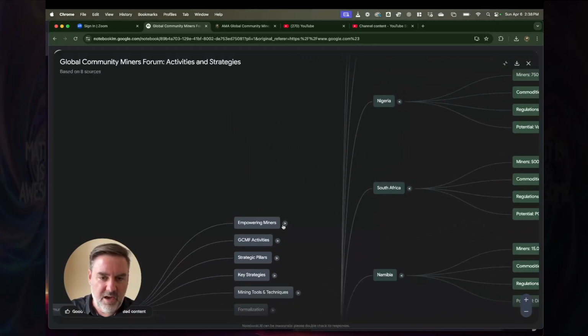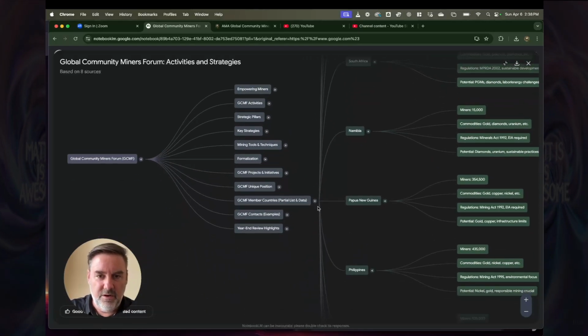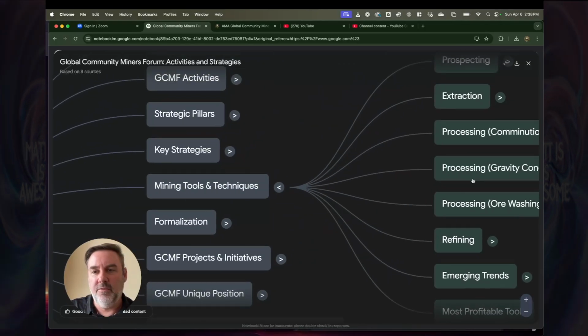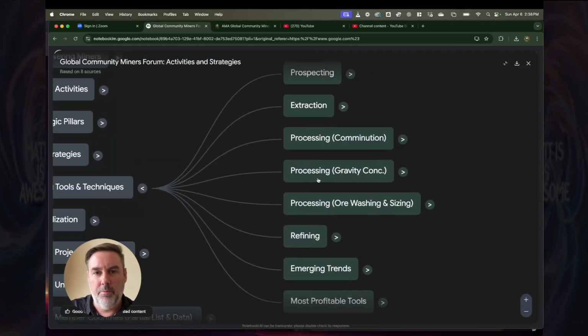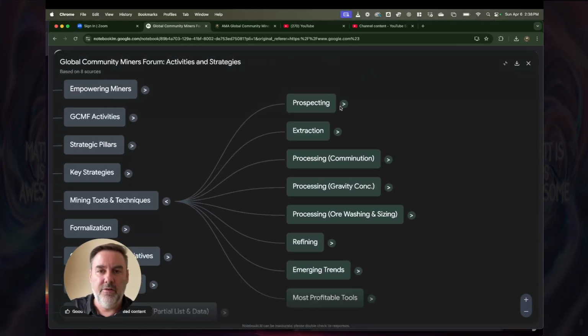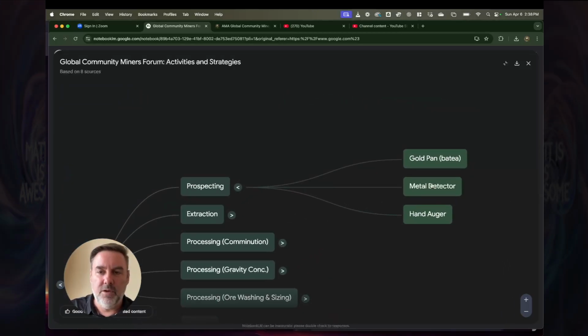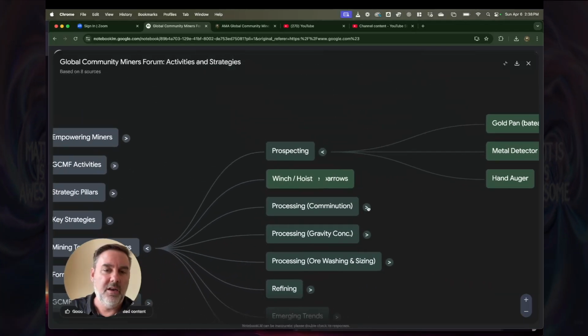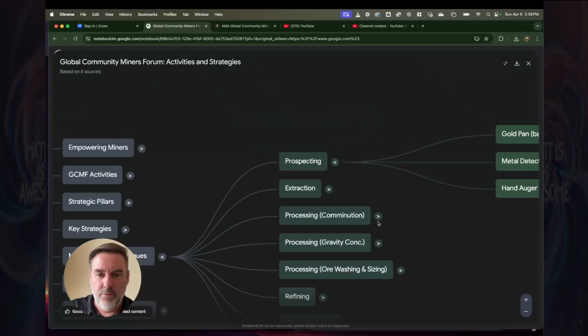So we also have a very slick mind map. Mining tools and techniques. This is specifically for gold here, but these are all the layers of it. So everything we can do here, we can add to it, make it whatever, and we can also add any kind of dynamic we want to.